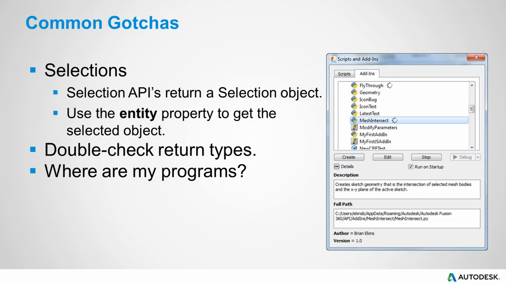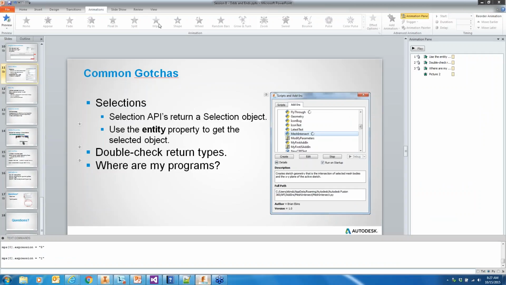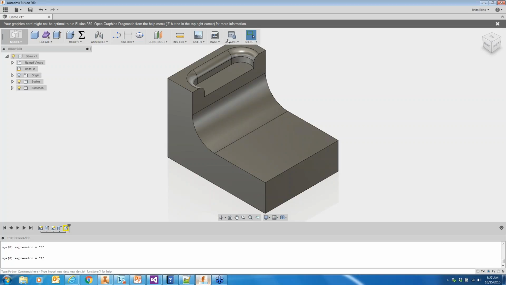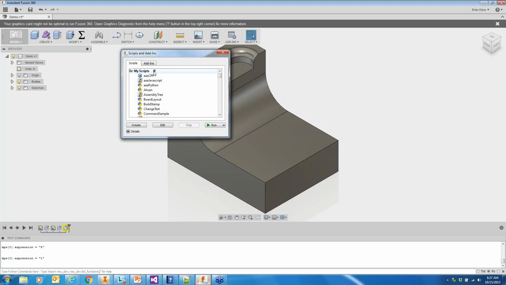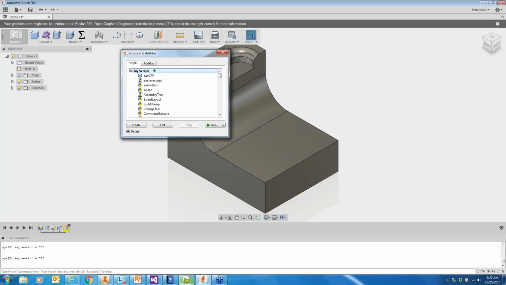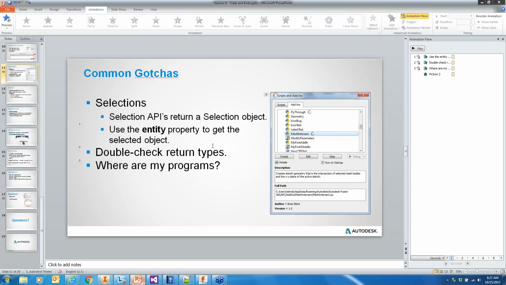But let me show this real quick. If I go to the scripts and add-ins dialog, there's this little green plus, and I can click on that and browse to anywhere on my machine and load a script or add-in from that location, and then Fusion will remember it for subsequent sessions. So they don't have to exist in those directories. Anyway, the scripts and add-ins dialog is a way to remember where that source is, or to find out where it's at.